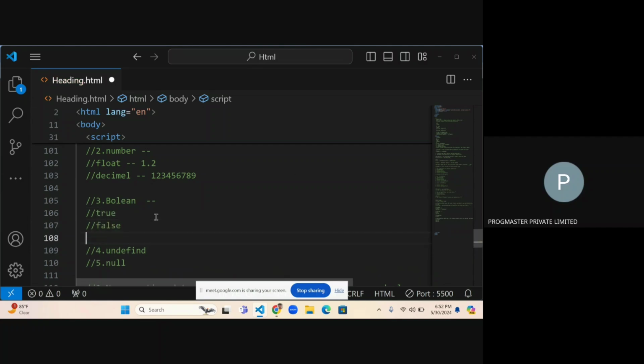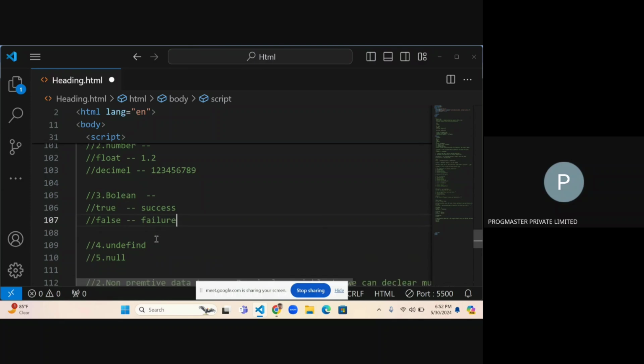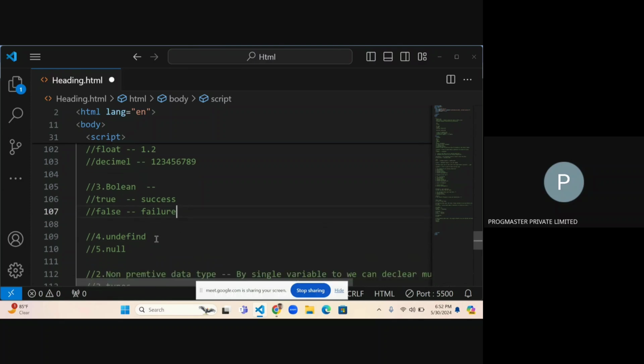So what is true and what is false? When the condition is a success, we get the true statement. When the condition is a failure, we get the false statement. Clear? So true means success, and failure means false.